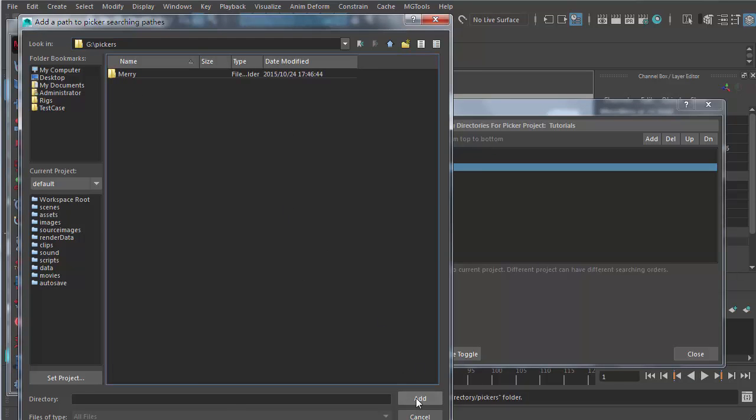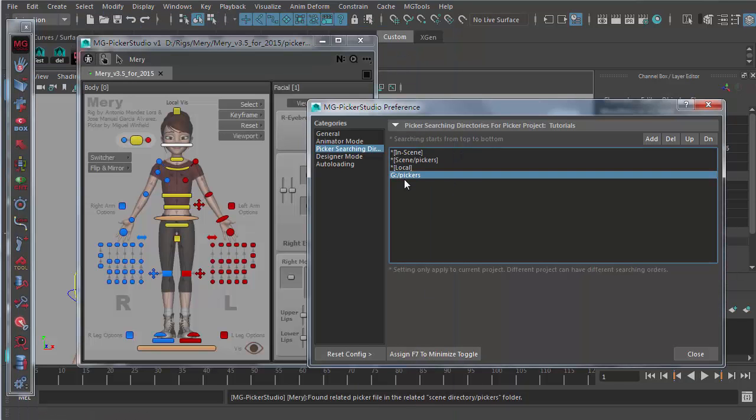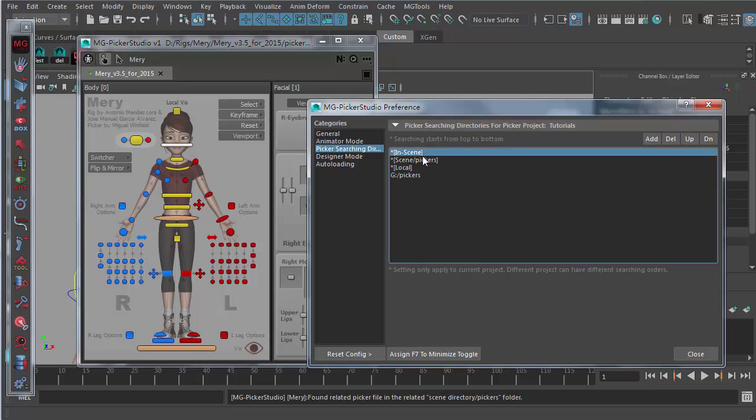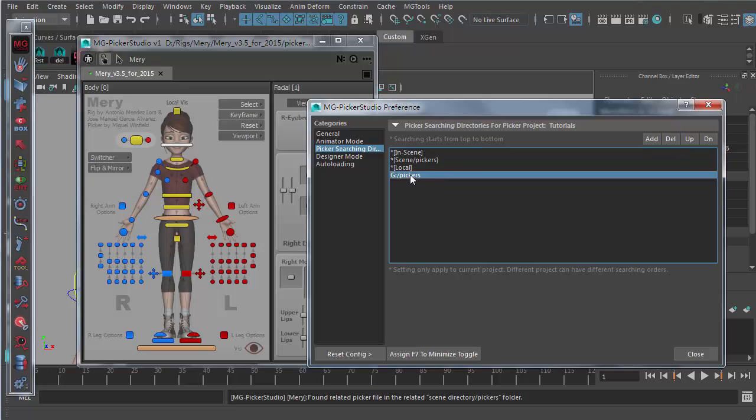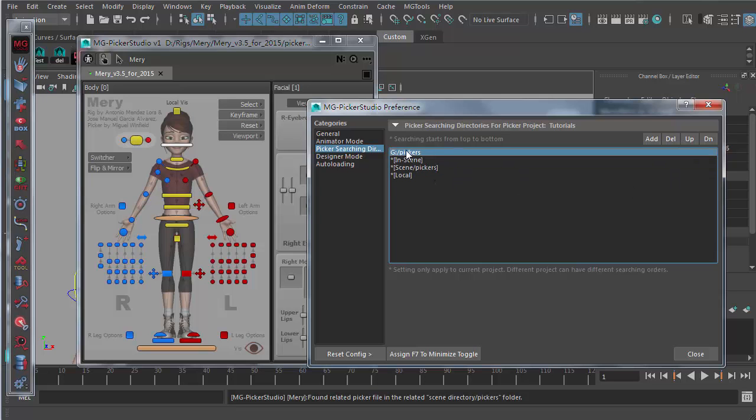We can use the add, and if I want to ignore all these three ways to search and load the pickers, you can just delete them. These three are default searching paths. You can just delete them, but you can indeed reorganize them. You can let this server path be searched first, so you can just use up to bring it to the top. So the searching will go from the top to the bottom as demonstrated here.